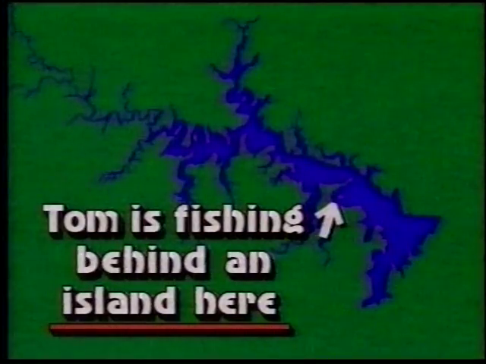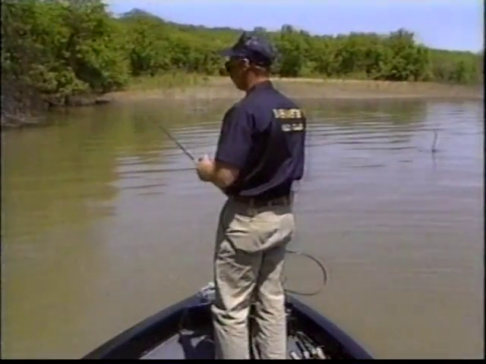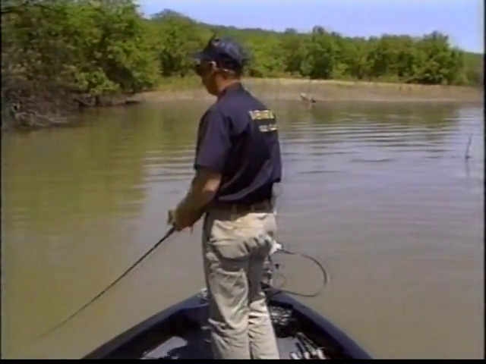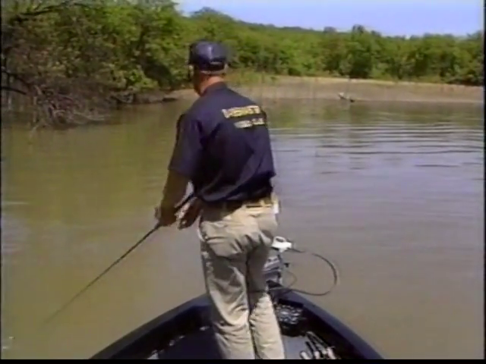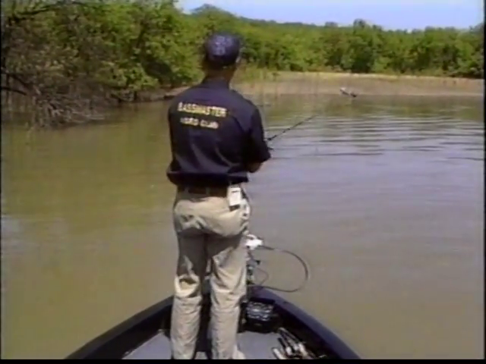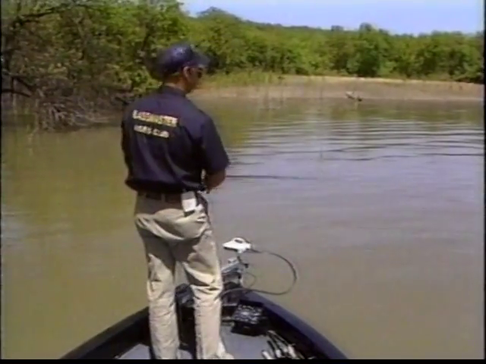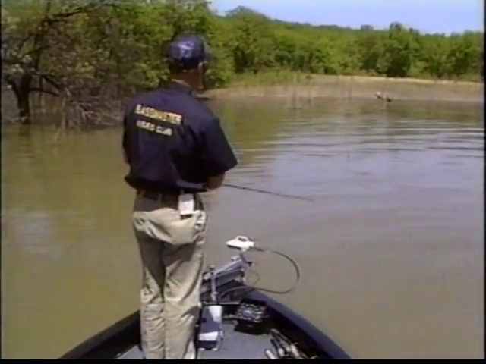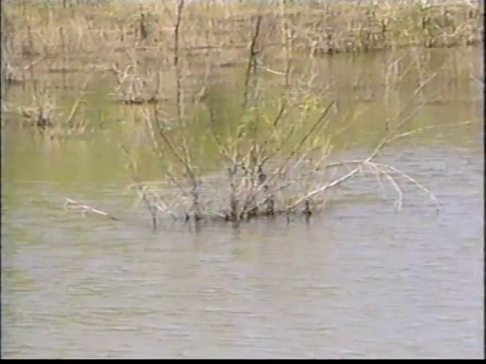I like fishing the isolated stuff much better than I do these real thick clumps of trees, because you might fish 2 miles of these trees and not ever catch a bass. But if there's a bass anywhere around this flat, they should be hanging right on this isolated cover right here.